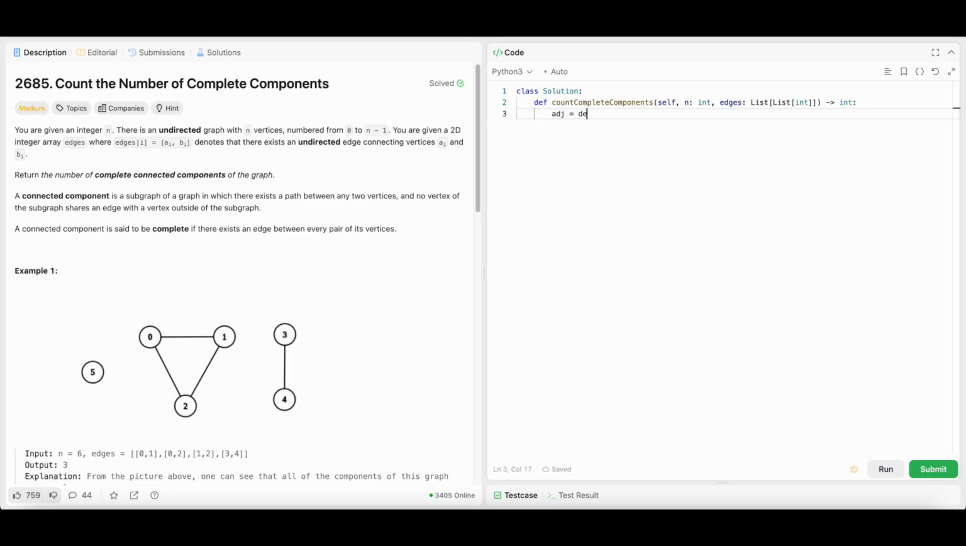So first we make the adjacency list, a defaultdict of list. And for vertex 1 and vertex 2 in edges, we would append them. So adjacency of V1 append V2, and adjacency of V2 also will append V1. And for the result, we'll initialize it to 0, and visit will start as an empty set.